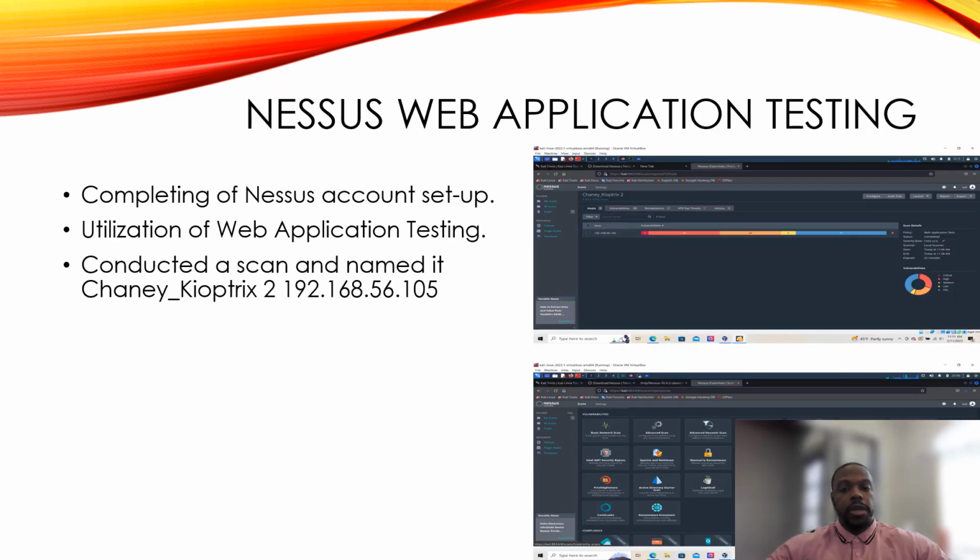The Nessus web application, this showed me downloading my Nessus web application. None of these vulnerability scan methods were downloaded previously, besides Nikto. So I had to download Nessus. I also had to download and create accounts for OWASP Zap. So this shows my Nessus account setup.